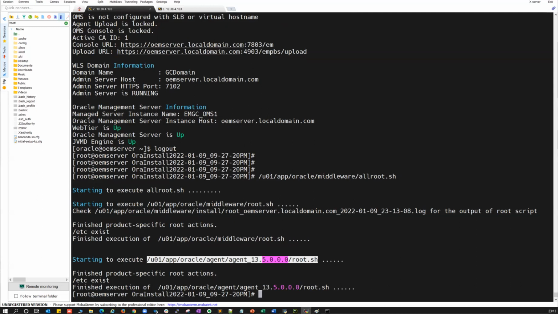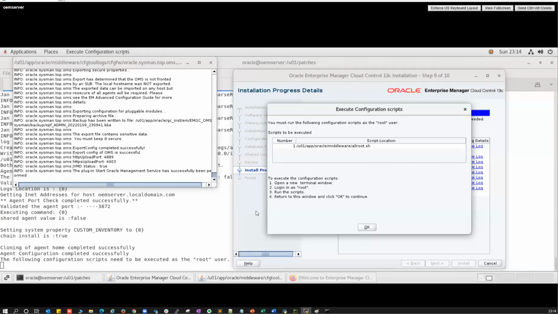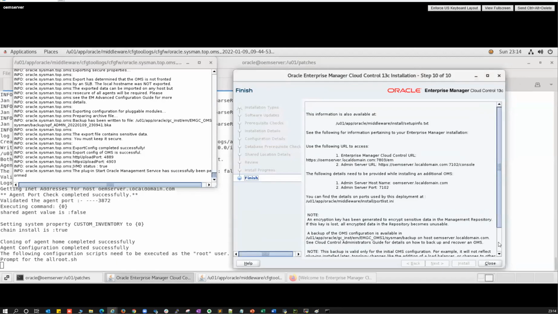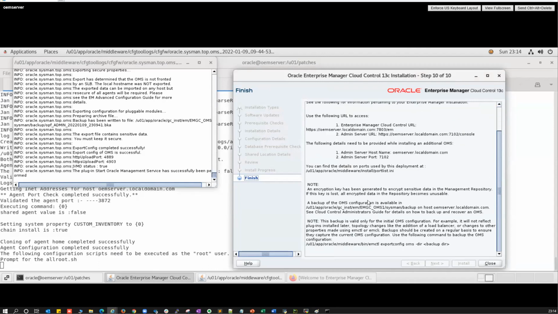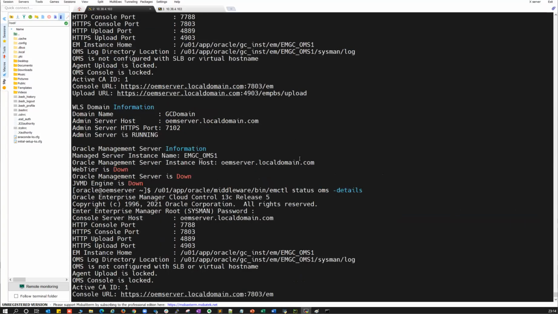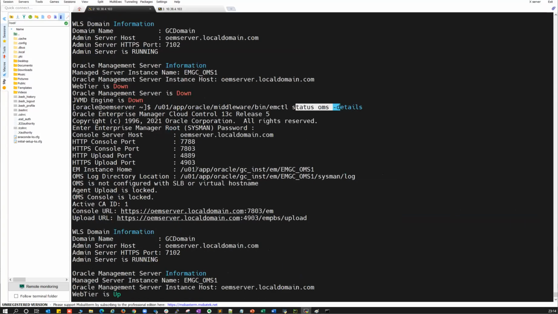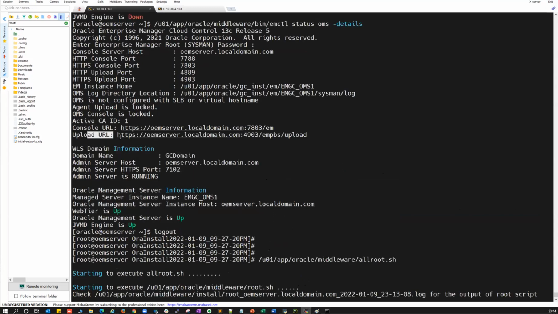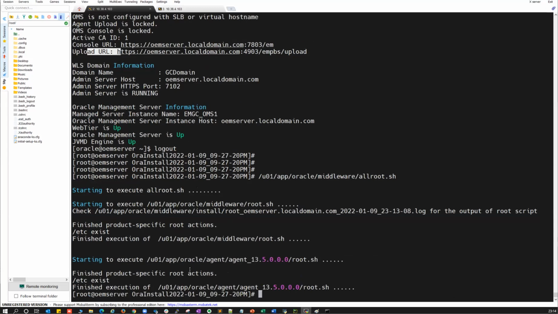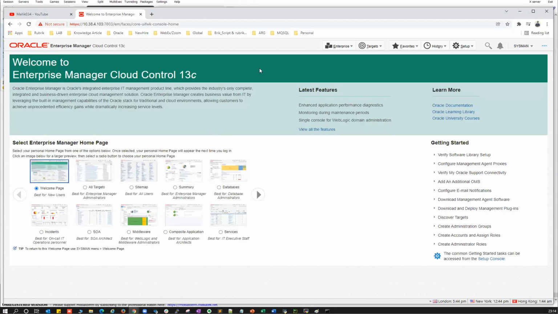And then once that is done, go back to your installation screen and click OK. That concludes your installation. You can see this is a summary screen, welcome screen. These are your EM console and admin server, and then other details. So you can save this one or you can close this one, because anyway your OEM status details will give you all the details like your console and upload, whatever details needed. It will all be available. Right, go back and then the login screen.